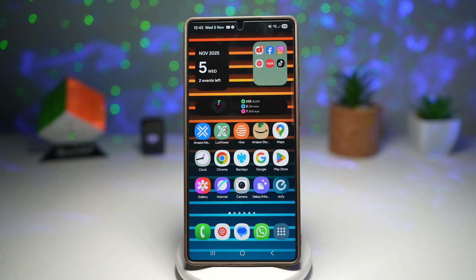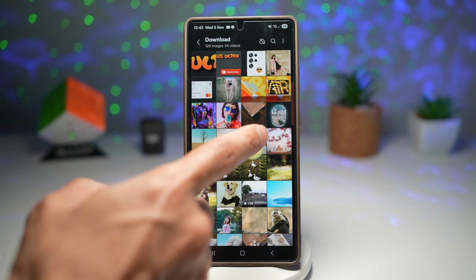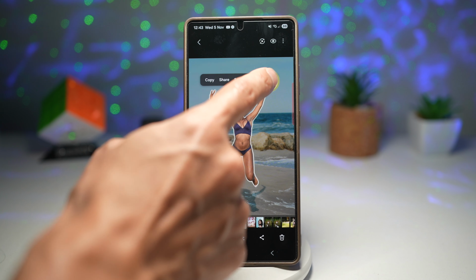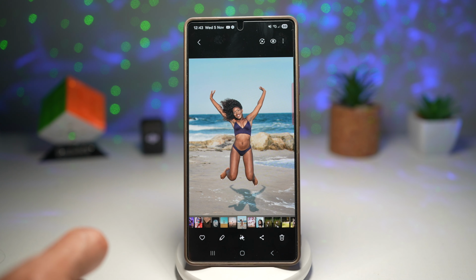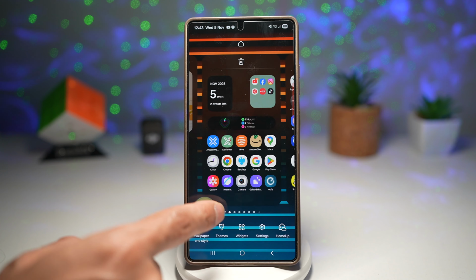However, the latest update from Samsung has actually added a border around the image. So let me show you how it looks. Here we'll go ahead and first create the image. We'll use this image. We'll tap on three dots and tap save as image. So here we have saved this as a PNG. Now let's go ahead and edit our lock screen.